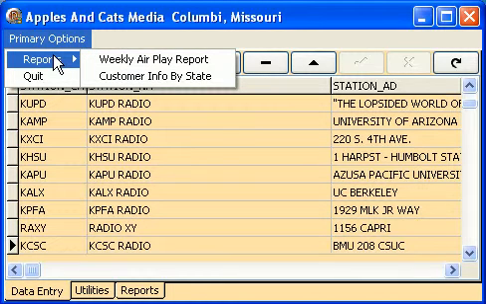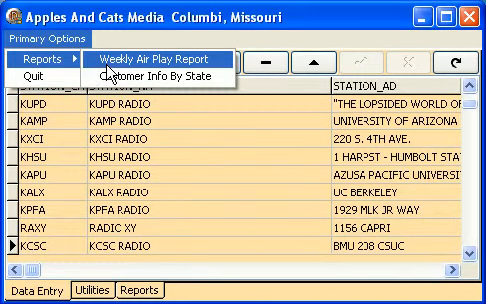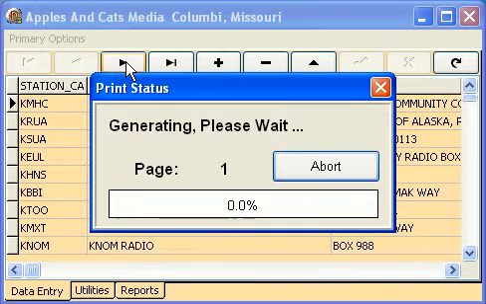To invoke the menus of this application, move the cursor up to the primary options, click once. You see the reports menu options come into view. To get the weekly AirPlay report, move the mouse over that option and click once.